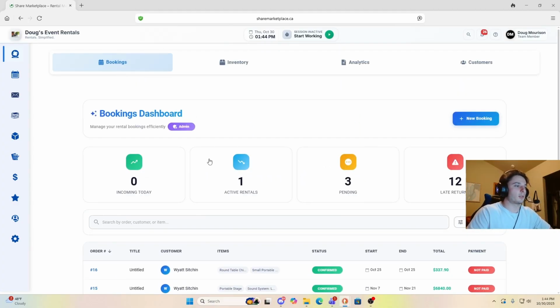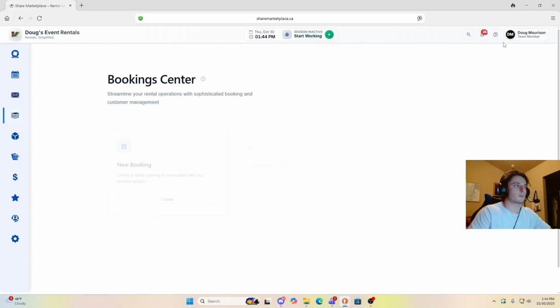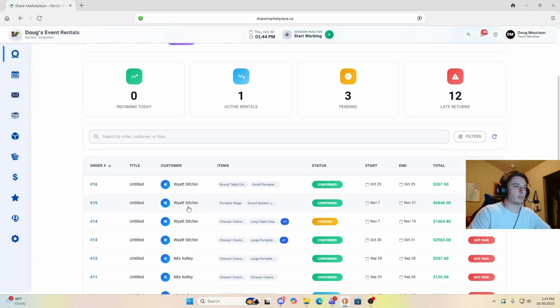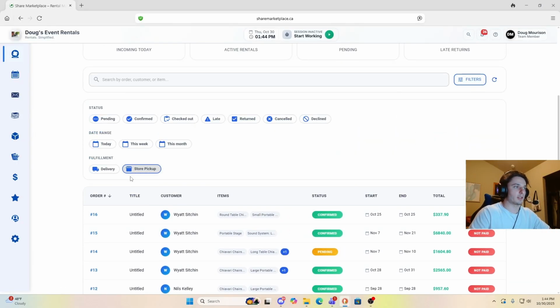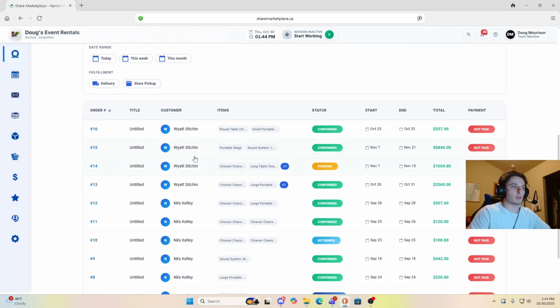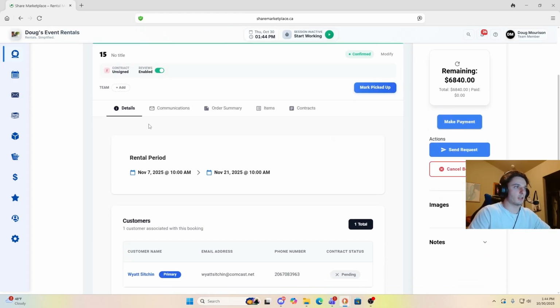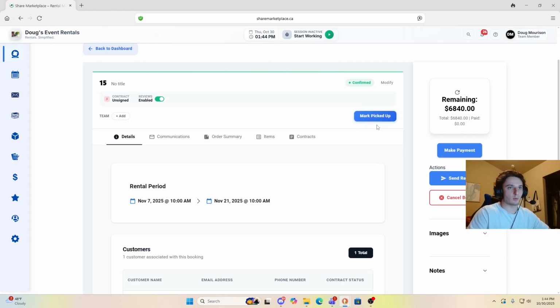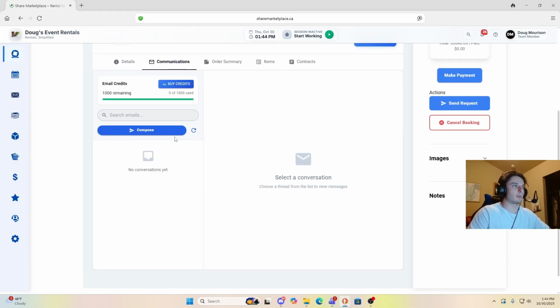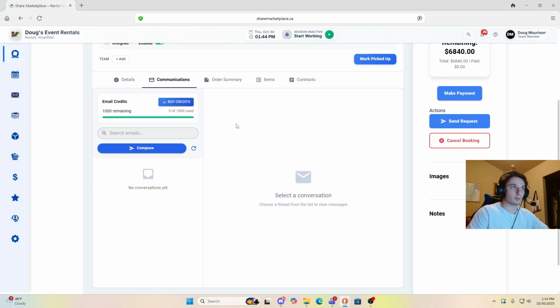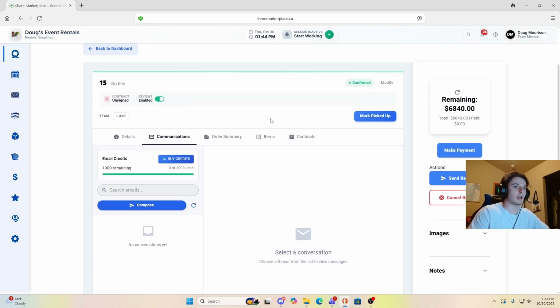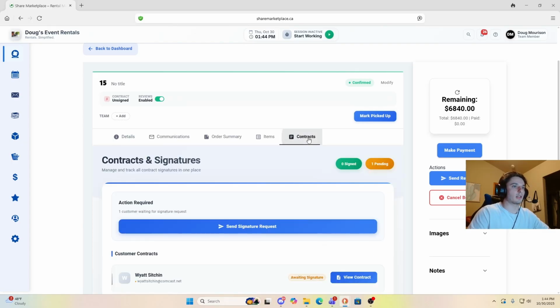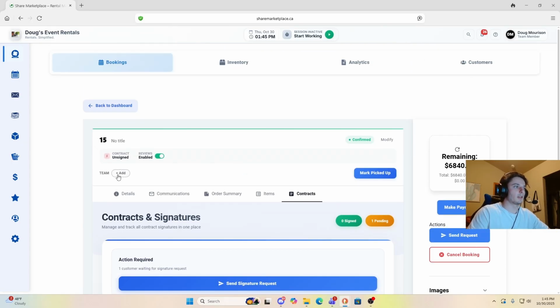Within the bookings tab, you can create new bookings, and you can also look at all your active bookings. You can filter them by various different things. And then to look at one specifically, just double click on it, and you can see all kinds of details, such as whether the contract is signed, whether it's picked up or not, whether it's been paid. You have a little inbox where you can converse with your customers, any questions or whatnot you may have. You can also send out contract signature requests, and you can assign team members to your booking.